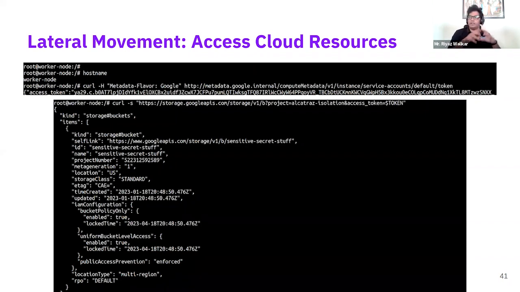And do you see where the attack has reached now? The attacker started with being in a pod, gaining access to the host, and then using the service account token to gain access to another resource within the cloud. So you've essentially moved out of the cluster into the cloud environment. Now you have access to whatever else the token gives you access to within the cloud environment, right?